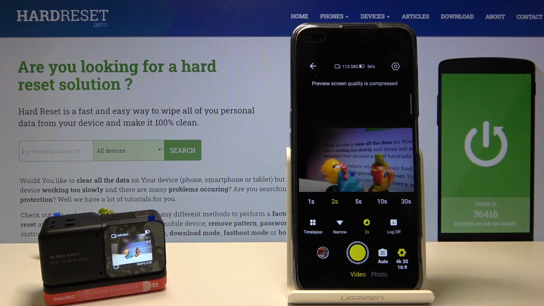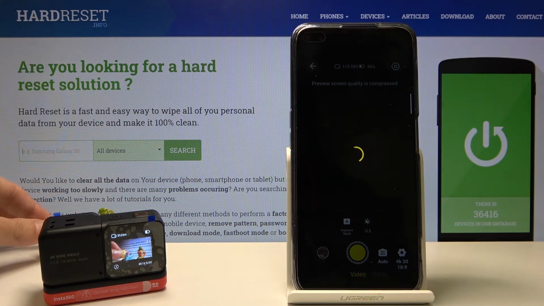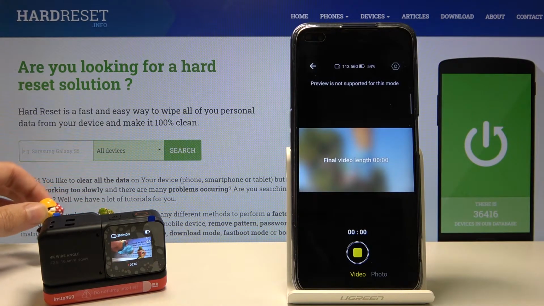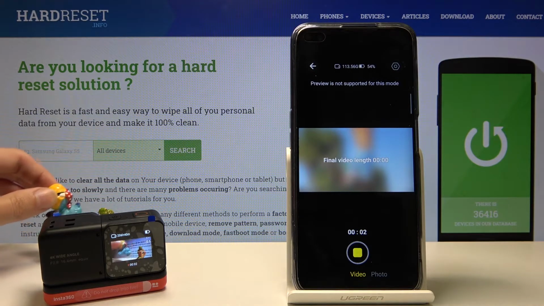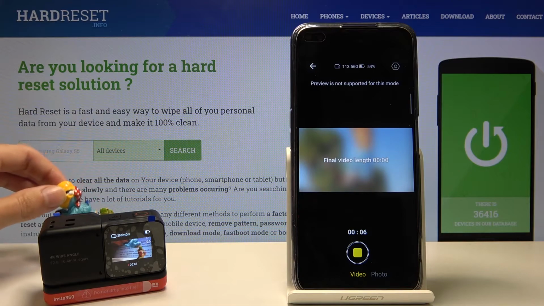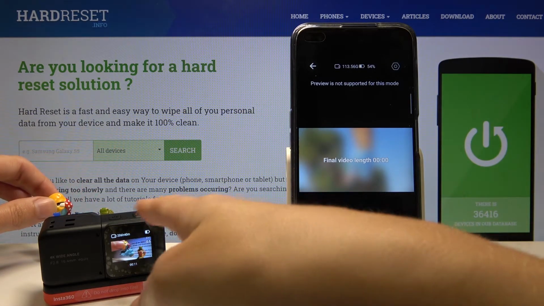Let me pick, for example, 2 seconds of the time lapse and let me start recording by using this big yellow button here. And the time lapse should speed up the original video, so I'm going to move this object slowly. And as you can see here, we can see the recording and also here.